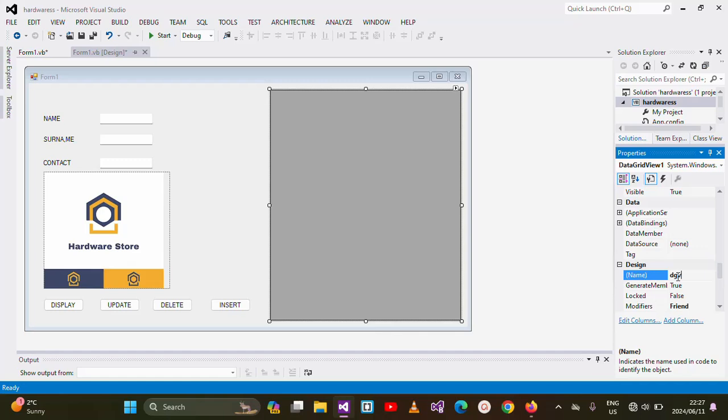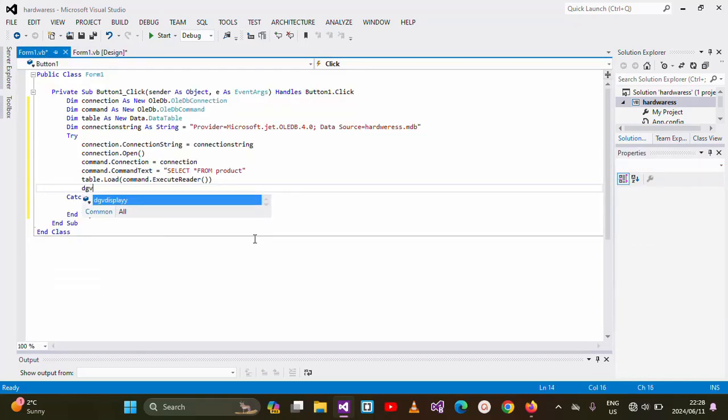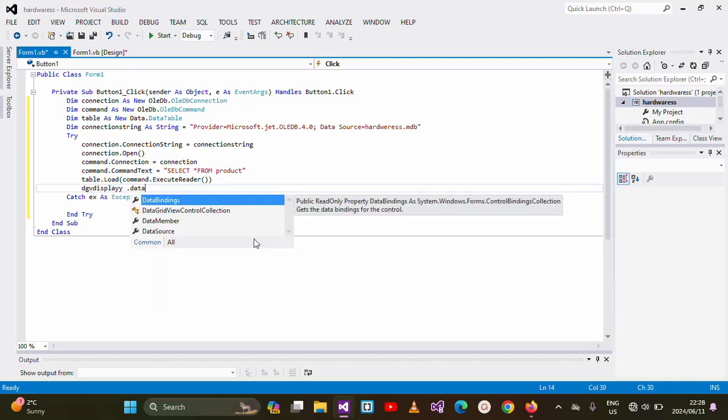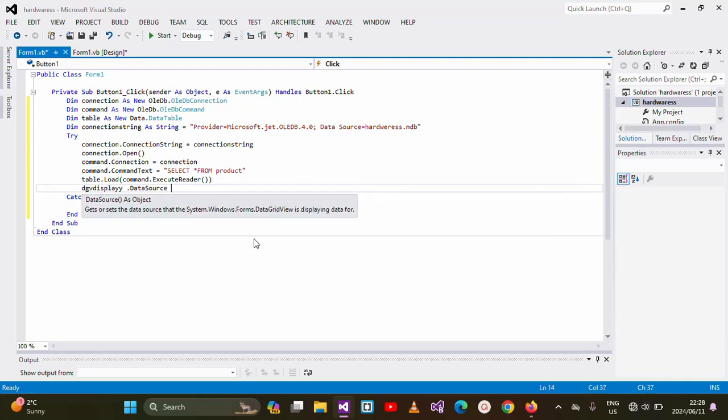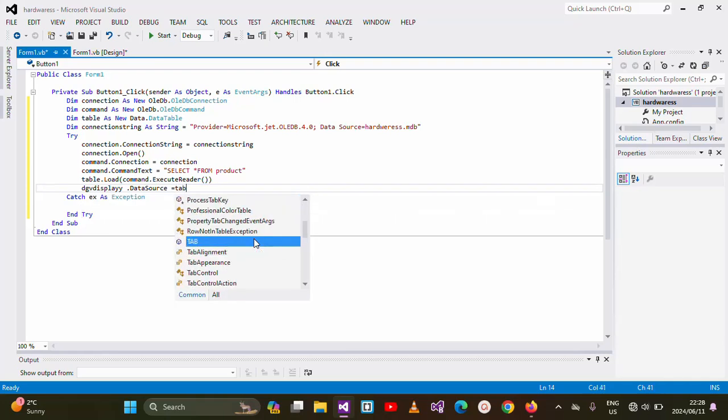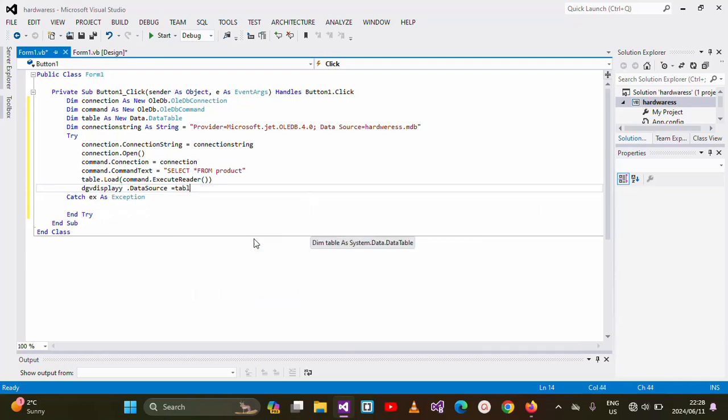DGV display. Okay, let's go back to the code and then we say DGV display. It is going to display from the data source. Wait, where is our table?